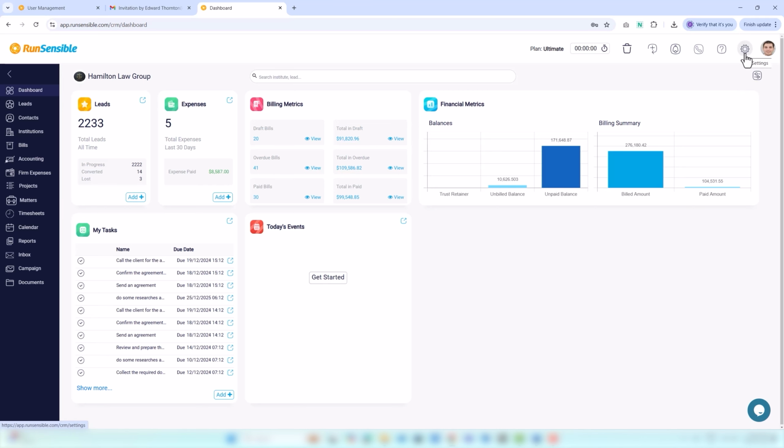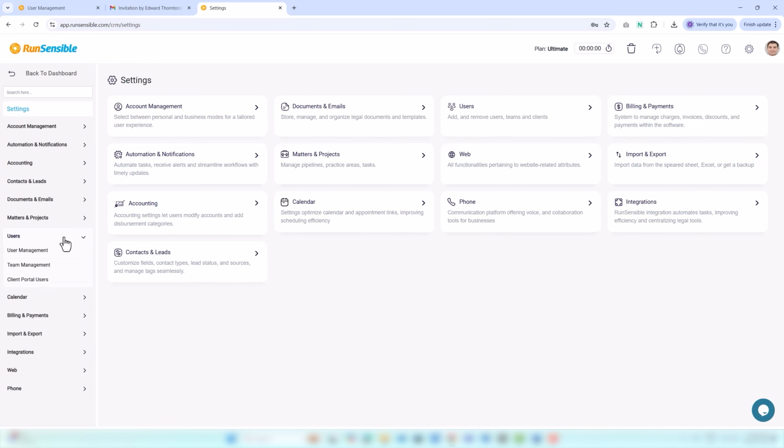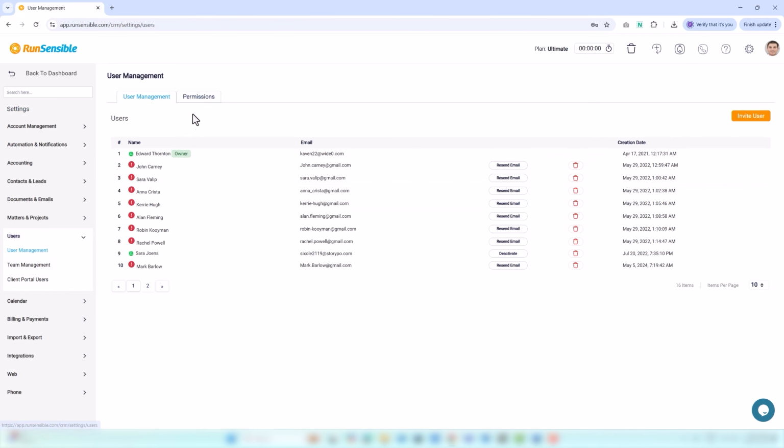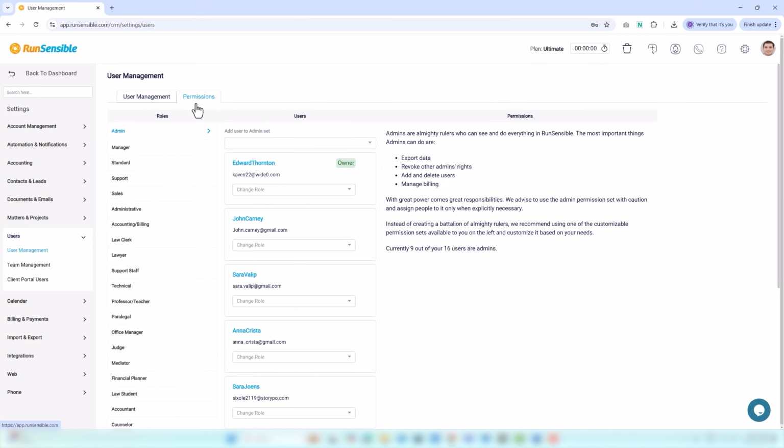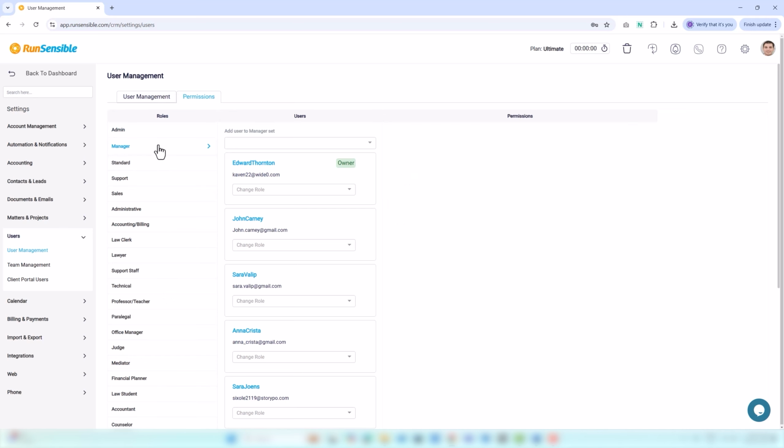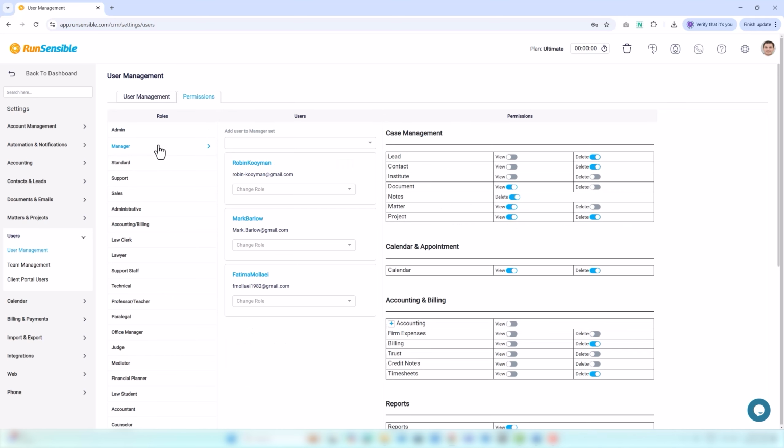To manage the permissions for different roles, navigate to Settings, select Users, and click on User Management. Then, navigate to the Permissions tab. Here, you will find 3 columns labeled Roles, Users, and Permissions. In the Roles column, you will see a list of all available roles within the software. Click on the specific role for which you want to adjust permissions. Note that the admin role typically has full permissions by default, but you can customize permissions for other roles as needed.